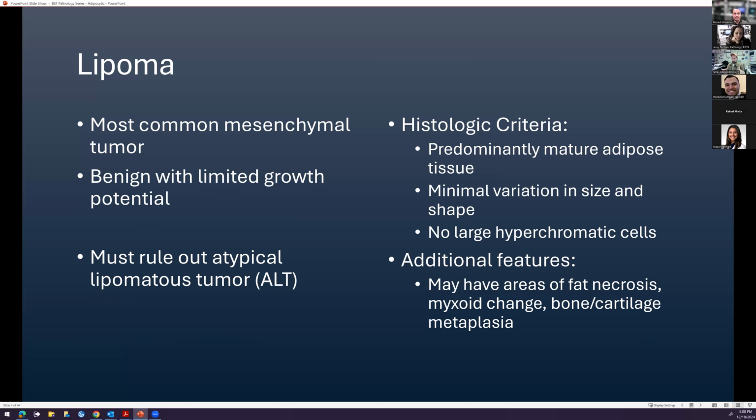And really, the only reason we actually look at these is because there's a risk for atypical lipomatous tumor, which has a predilection to become a sarcoma, right? But lipomas are completely benign. So we want to be able to distinguish the two of those. So, what do you need to make this diagnosis?